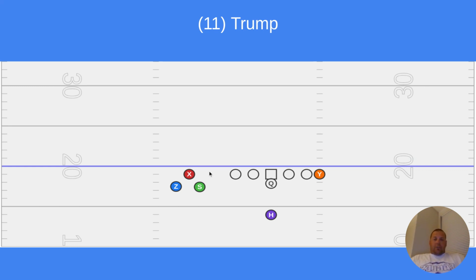Excuse me on that thought. This would be trump right. So our Y is going to be on the right, and then our 3 receivers are going to be on the left. It's similar to a bunch, but now we have our Y on the right, and the X is going to be the point man. So the X is on the ball.